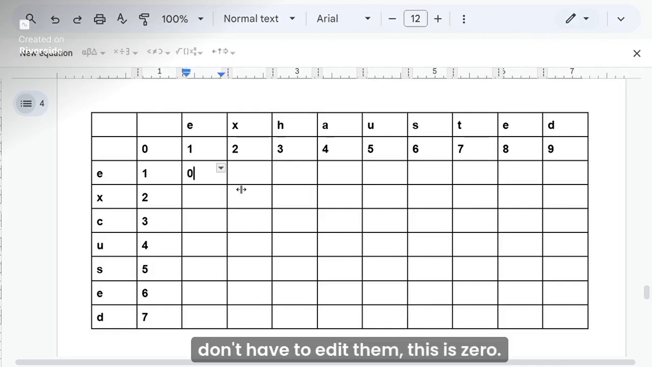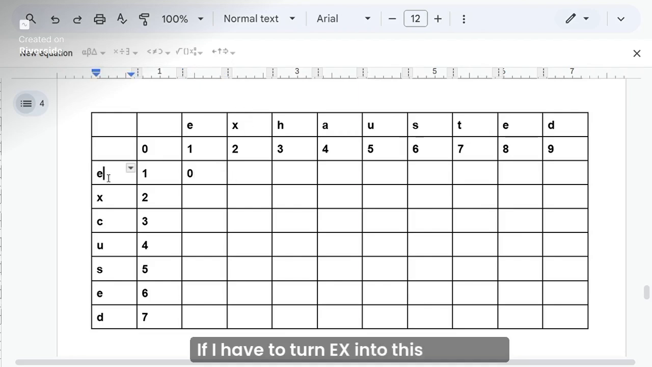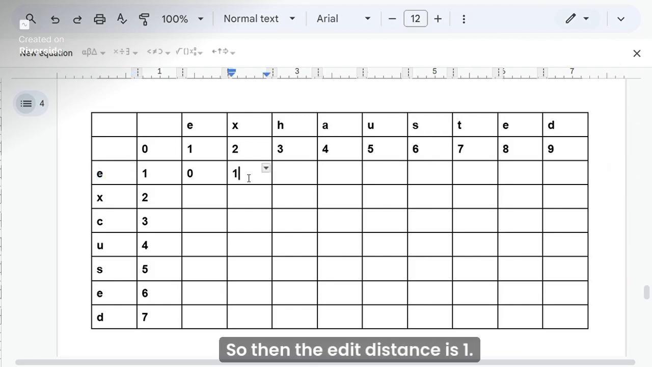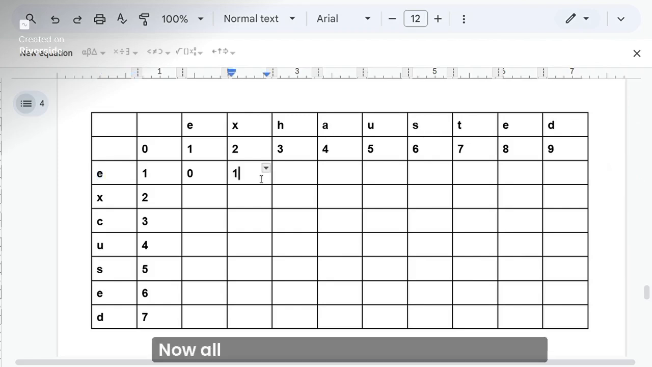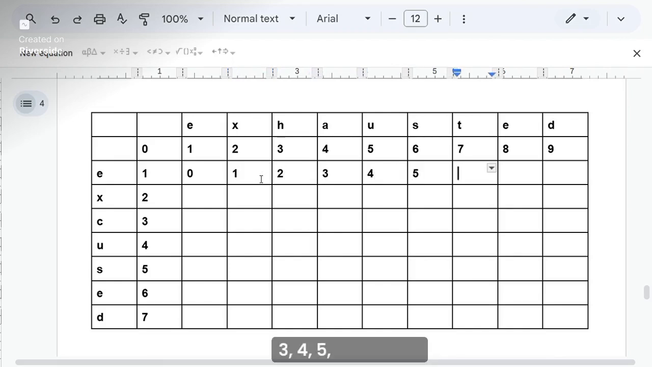This is 0. Okay, E and X. If I have to turn EX into this, only E, I'll have to delete this X. So then the edit distance is 1. Now all of them will be the same and just the distance will keep increasing. So we can just do 1, 2, 3, 4, 5, 6, 7, and 8.